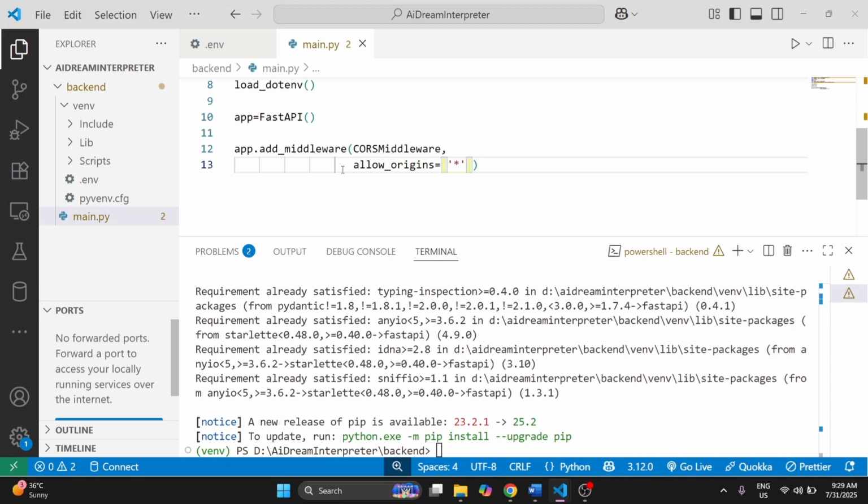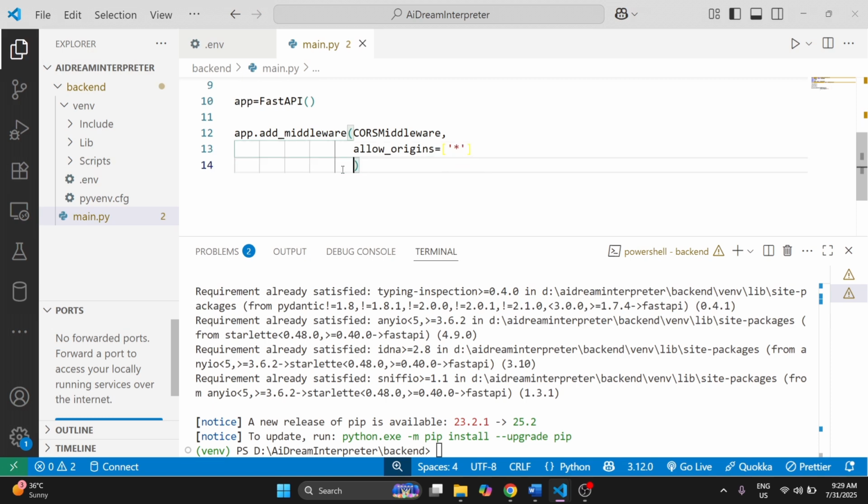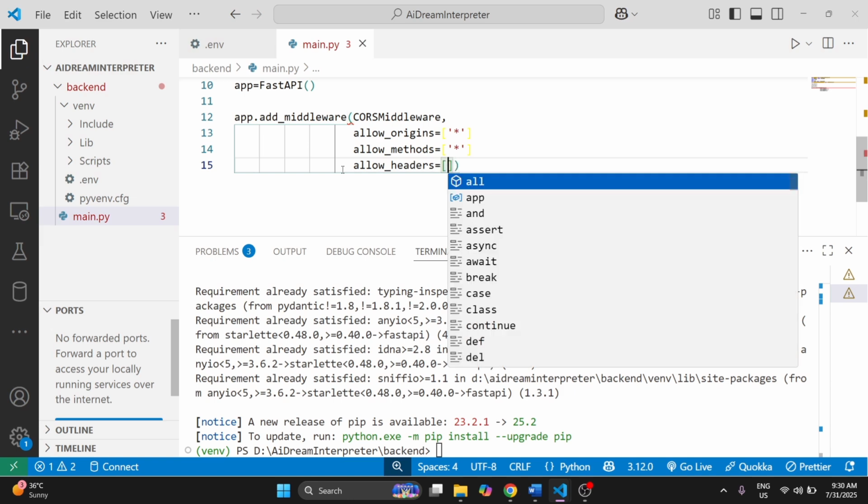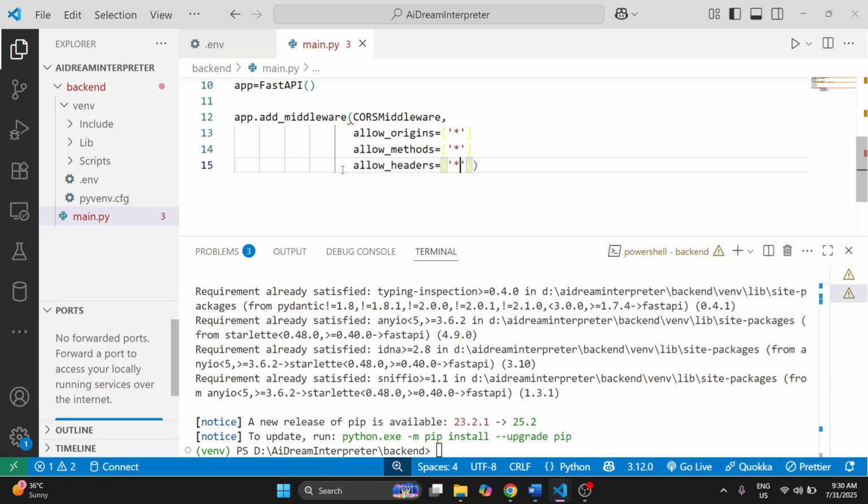Here you can also write allow_methods is equal to the same, star. So this will allow all HTTP methods like GET, POST, etc. Now we need to add one more thing, allow_headers is equal to the same thing, star. This is for allowing all headers.